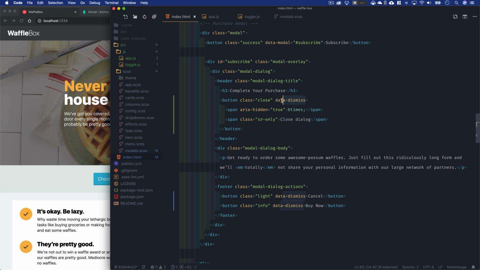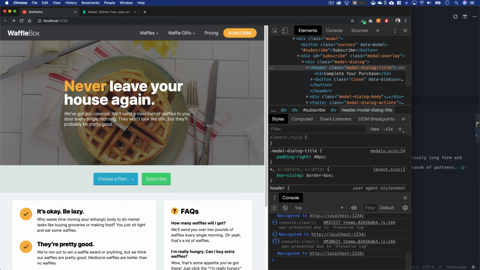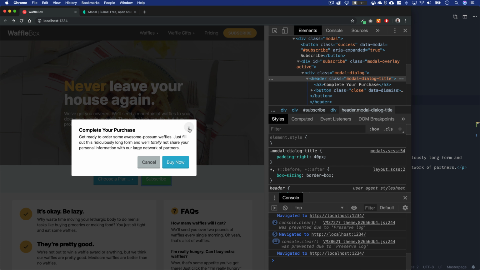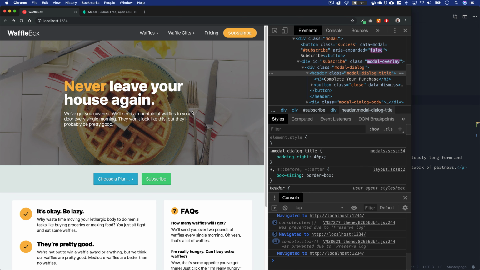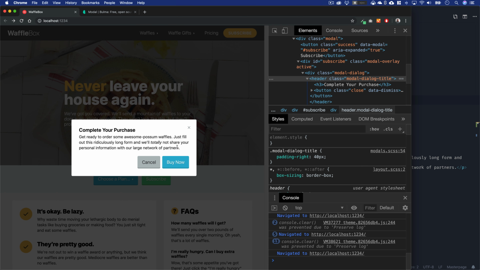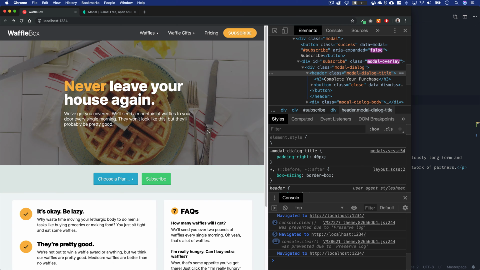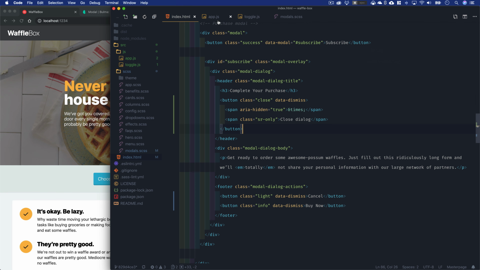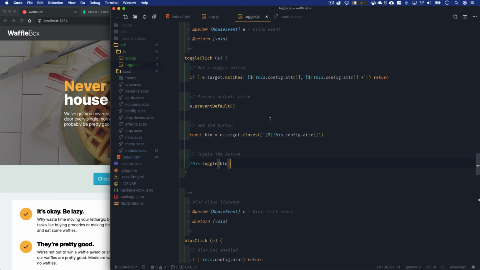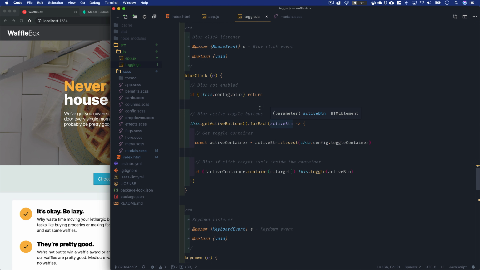And then by the presence of that particular attribute, we can basically say, when you click on a data dismiss, then let's blur the active button. So sort of like we're doing a blur where we click away. Let's also update our blur method to check and see if you clicked on a data dismiss. And if you did, let's go ahead and do what you were going to do when you were doing a blur. I think that's a good opportunity to do that because that functionality and that listener is already in place. So that's this blur click method right here.